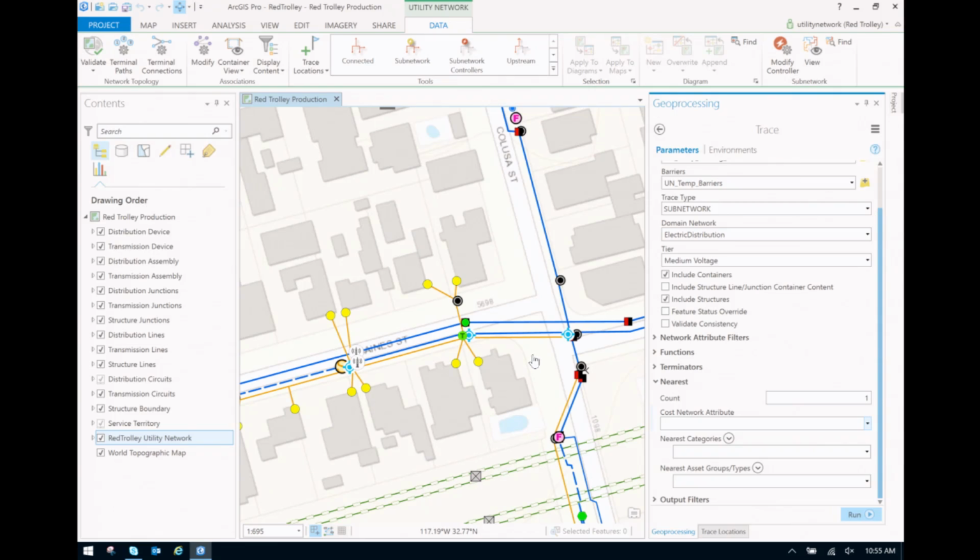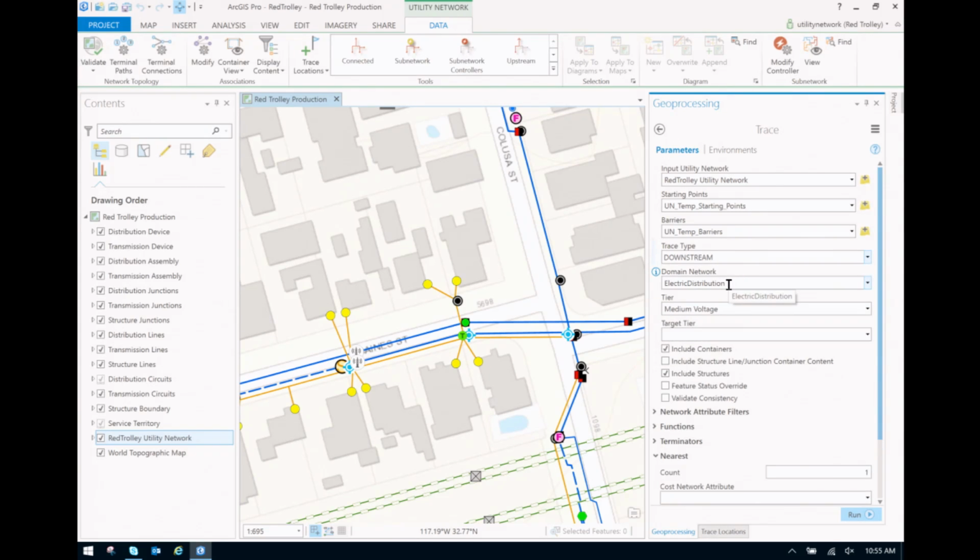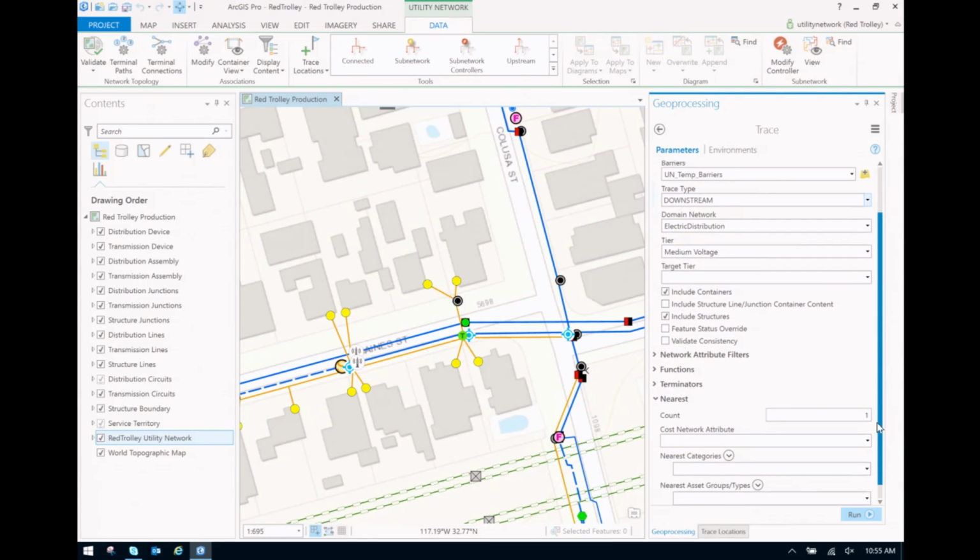Back on the electric side, I'm zoomed into my couple of circuits. I've placed a starting location, my little green dot. And again, here's the trace tool that Erik was highlighting. So again, I configure it, I tell it what type of trace I'm going to do. I can do subnetwork traces, upstream, downstream. Let's do a downstream electric distribution on my medium voltage. I'm going to stay on that tier.